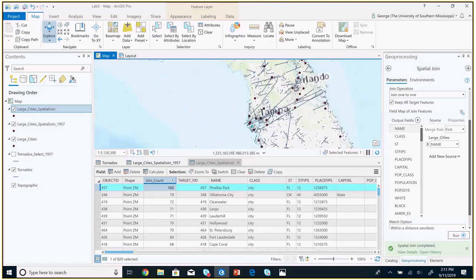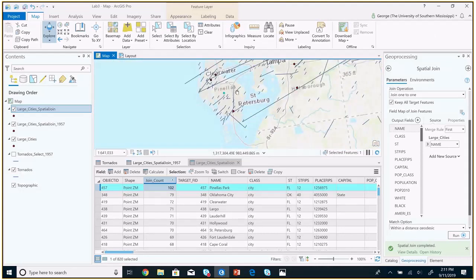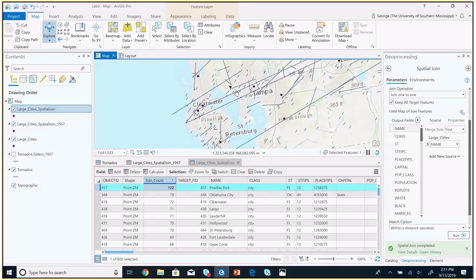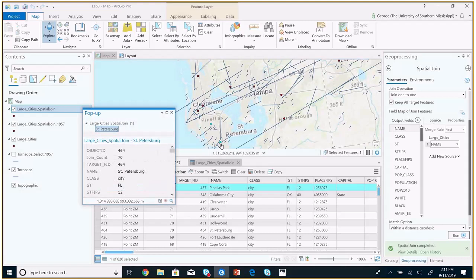In fact, it's right across the bay from St. Petersburg. Well, actually, no, sorry, not even right across the bay. Just the next town up.